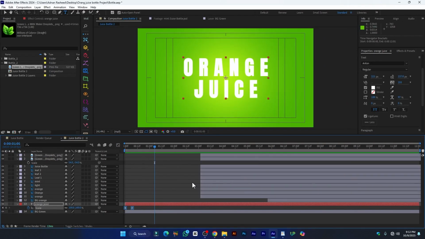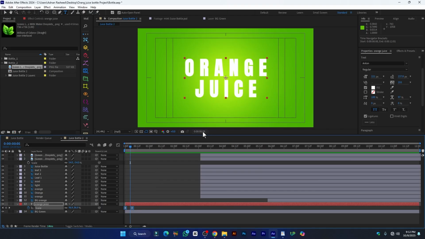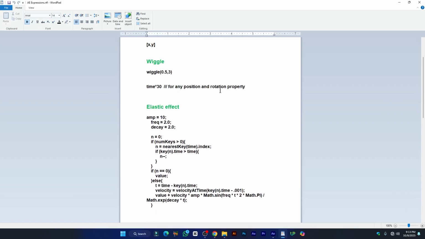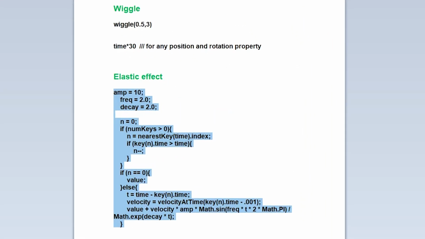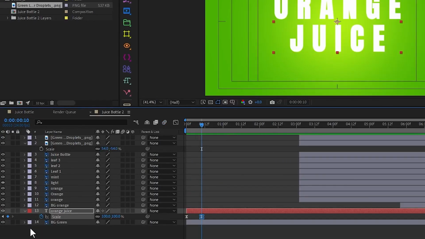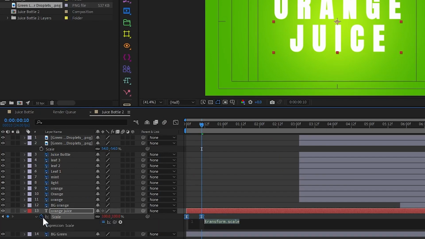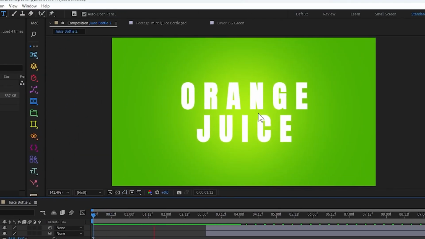Okay, and here I will create a little bit of bounce animation around 10 frames. Move this last key a little bit forward around 10 frames. Then come over here, and here you can see the After Effects expression script. You can get it from the description below, and copy this expression code from here. Then go back to Juice Bottle 2. Hold Alt, left click on the stopwatch and paste over here, and here you can see our code. Let's play and watch. Now you can see we have this kind of bouncing animation.